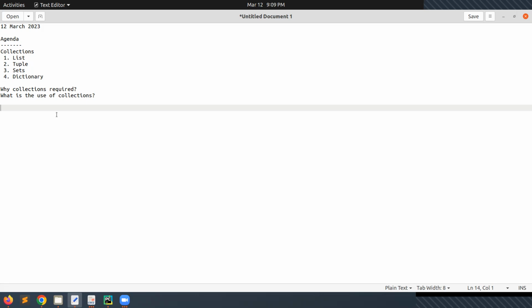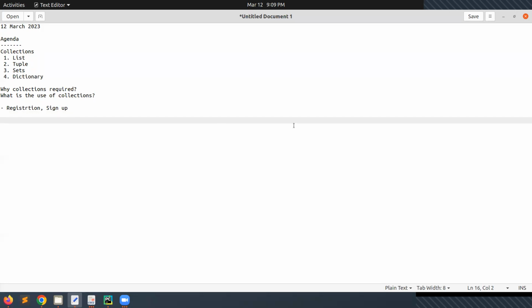When we go for registration on any application, first of all, we need to do the registration. We can call this sign up also, or anything according to the application. So registration or sign up. When the user is doing the sign up, what does that mean? It means we are storing some information.